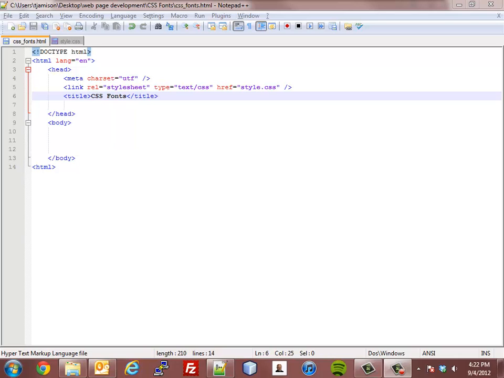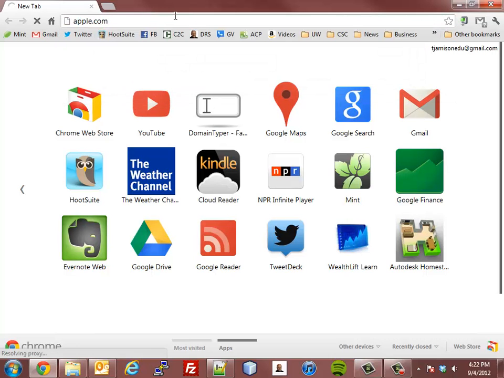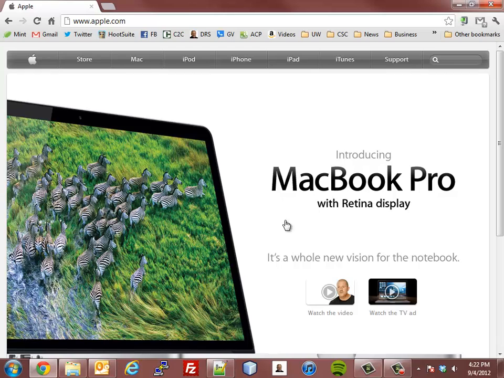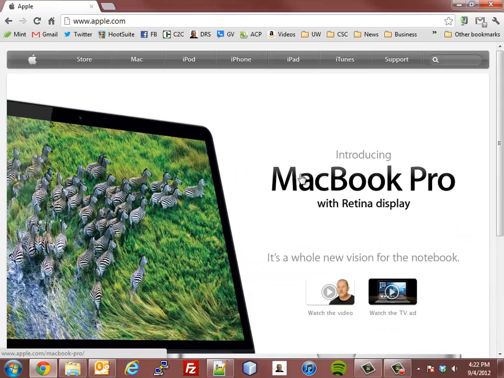If you look at Apple's web page, for example, you'll see that most of the fonts they use on Apple's website are serif and sans serif type fonts. In most of the text you'll see something like a sans serif type font combined with, underneath, more of a serif type font, just to break them up.